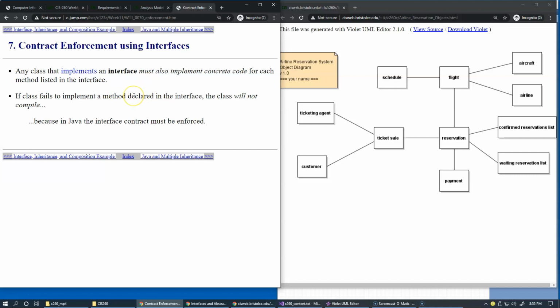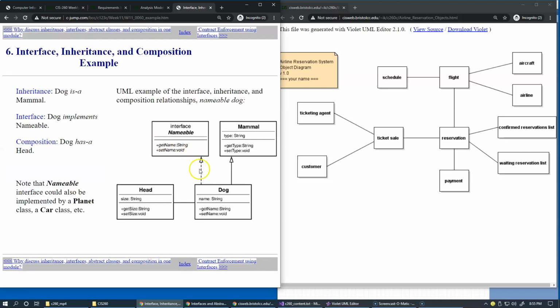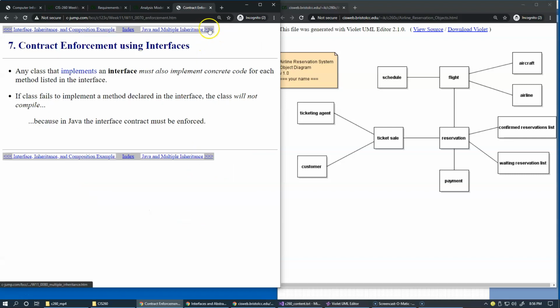So these are the ideas that contract enforcement using interfaces requires: whoever is implementing the interface must provide implementation for all of these methods, all of these operations that were declared as abstract operations here at the interface level. They have to have concrete implementations at the level of an object or class that implements this interface. So that's the idea right here. This is enforced directly by the Java programming language, and in C++ it's exactly the same.